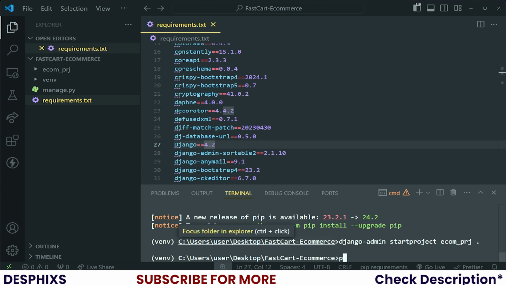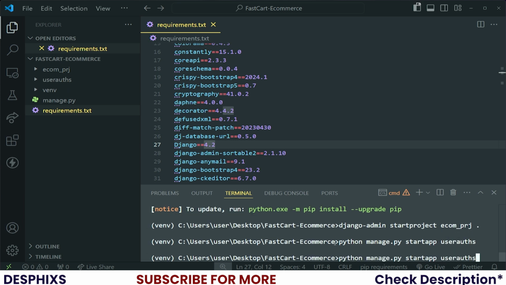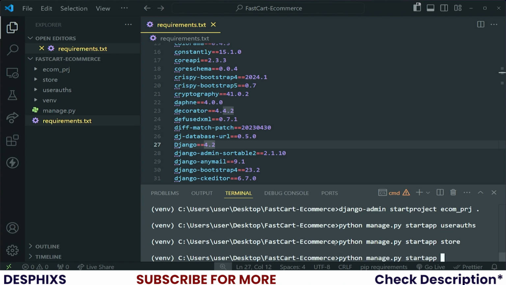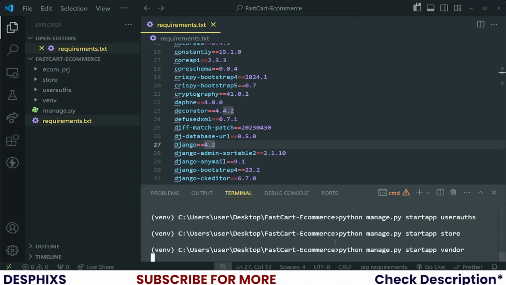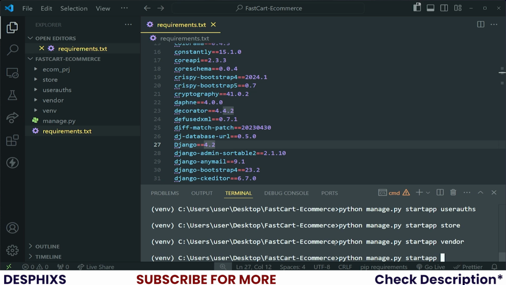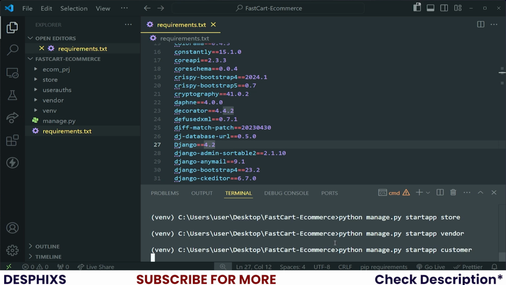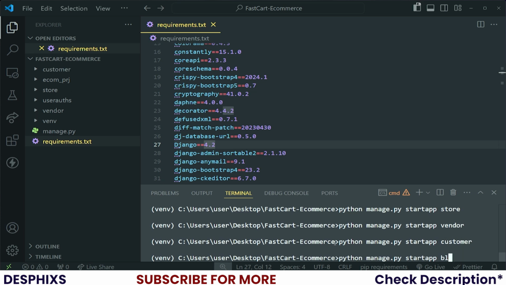So over here, run python manage.py startapp, and we need like 4 or 5 apps. So I'm going to say userauths and store, vendor, customer, then I need blog. All right, very good.